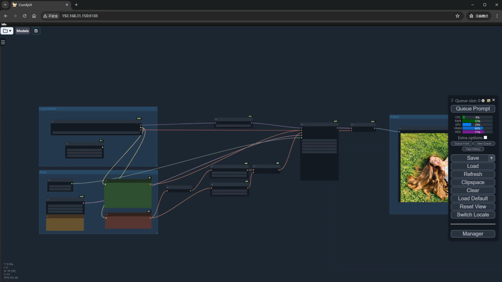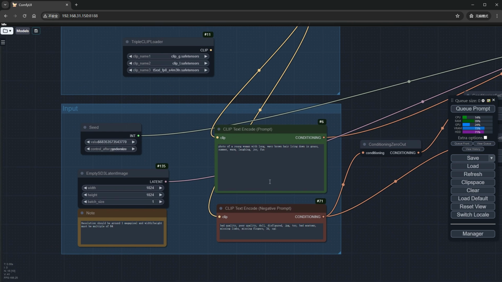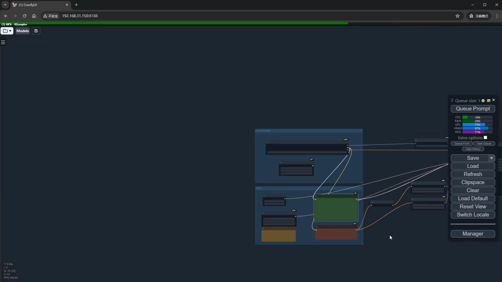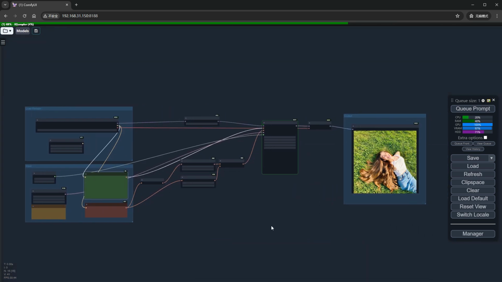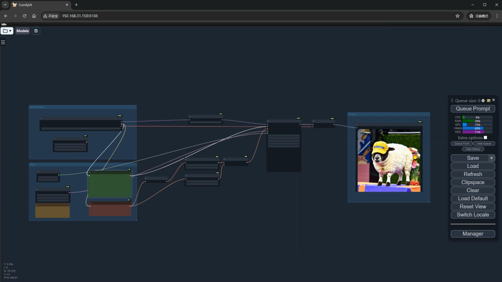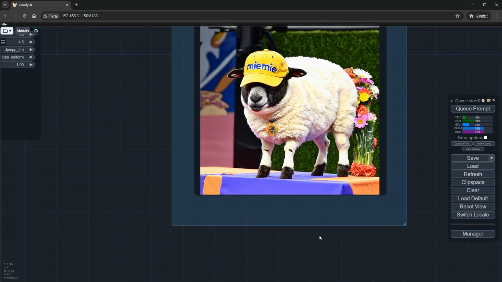I remember SD3 claims to understand spatial relationships in prompts well. I'll try another prompt. Still the yellow hat sheep, but standing on a stage, wearing a medal on its chest, and surrounded by flowers. The resulting image is good, with spatial relationships well understood, so this claim seems accurate. I won't continue experimenting today.